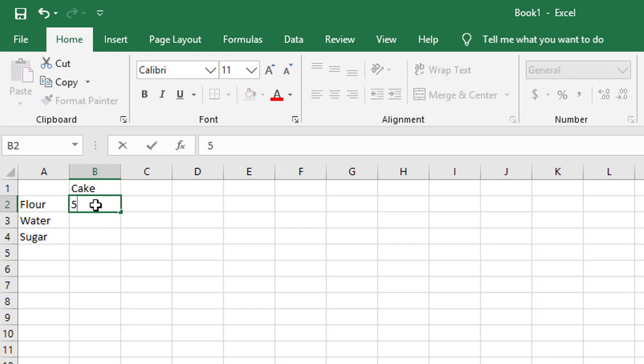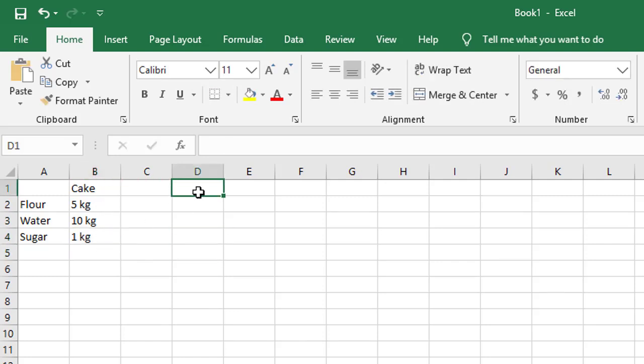Flour 5 kg, water 10 kg, sugar 1 kg, and then for the bread formula, flour 7 kg, water 12, it's 2 kg, just for example. One more.